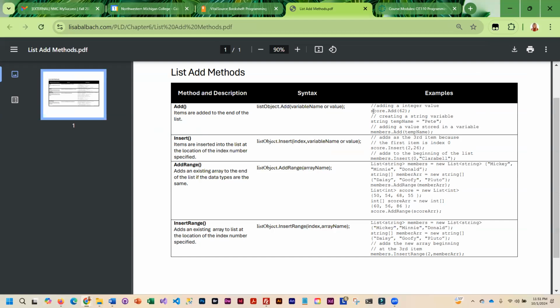So here's an example of adding to the score list. You can see I've just got the number 62 here. Or if I want to use a variable, I put a value into a variable like I have here. I've got temporary name equals Pete. And then you can see I'm adding to that members list using the variable. So a couple different ways you can do this, but when you use Add, it goes to the end of the list.